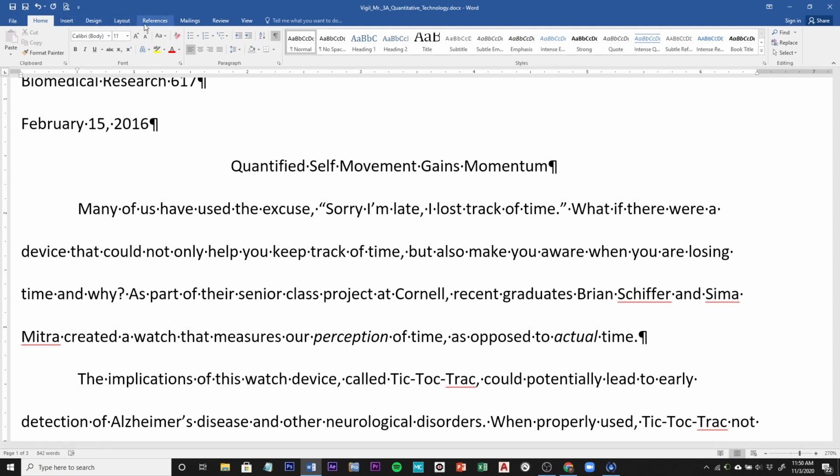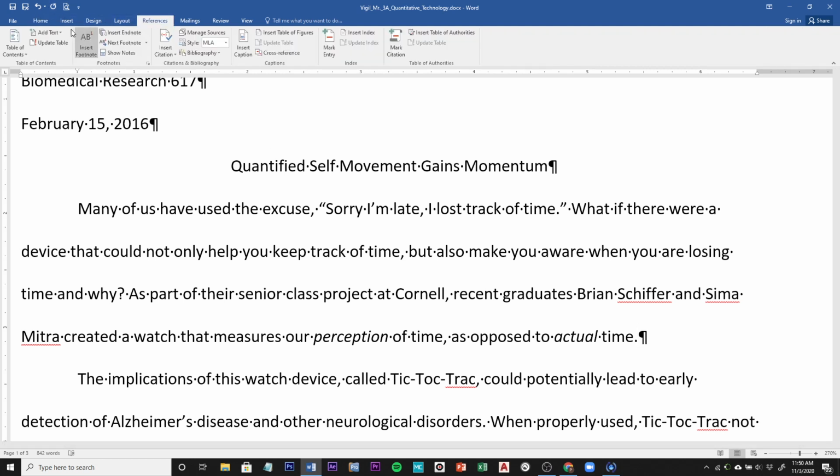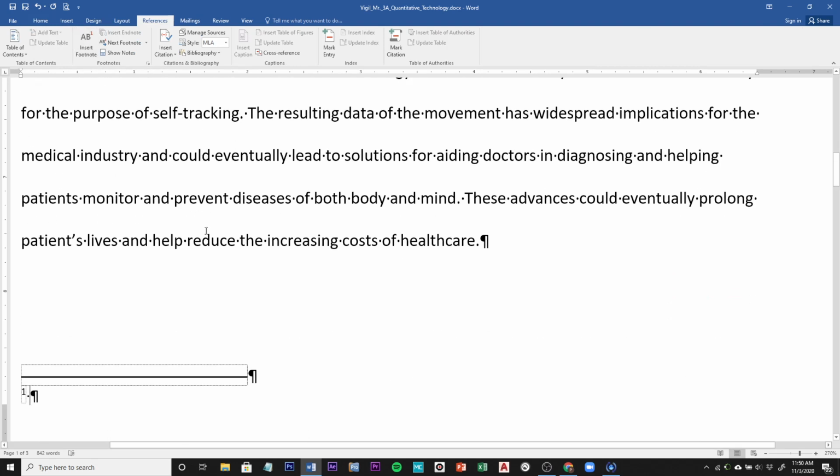So that's found on the References tab. Insert footnote. You'll notice that this one is numbered number 1.